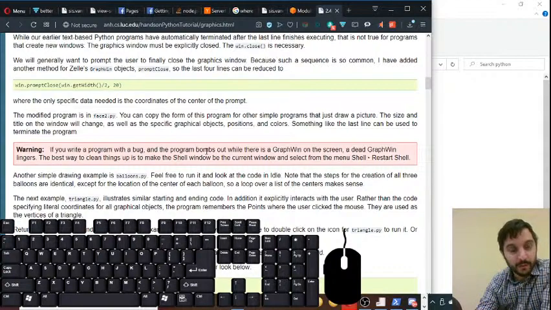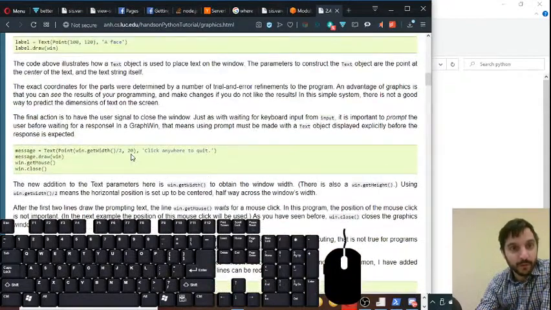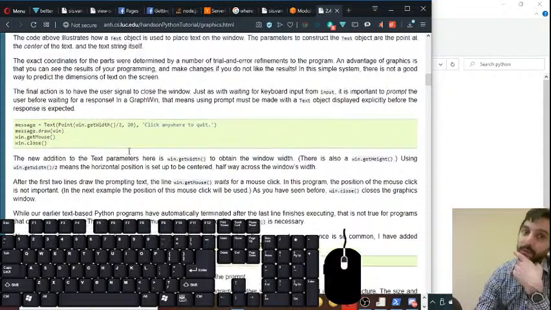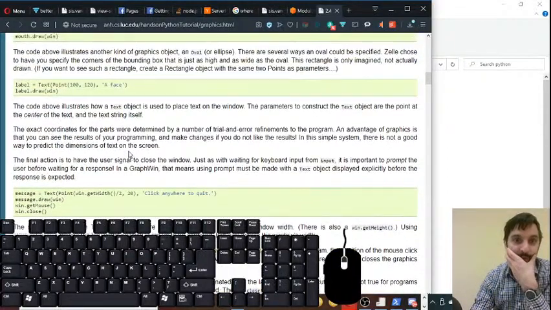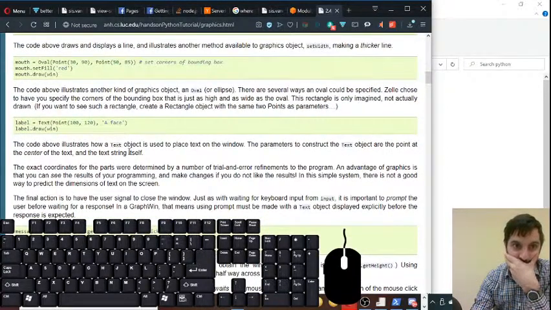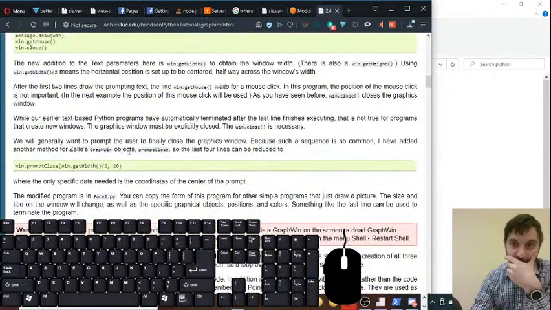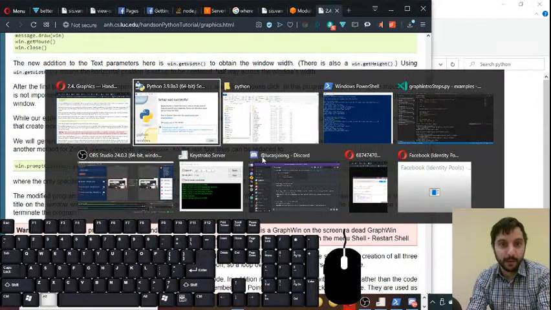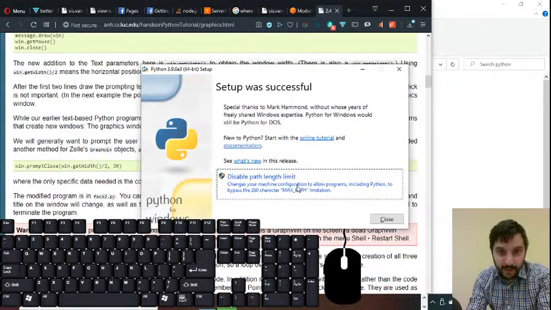horizontal point and 20. What does 20 refer to? Probably the text size, right? The font size. That looks like 20 size font to me. Maybe. Disable path length method. I cannot do that.